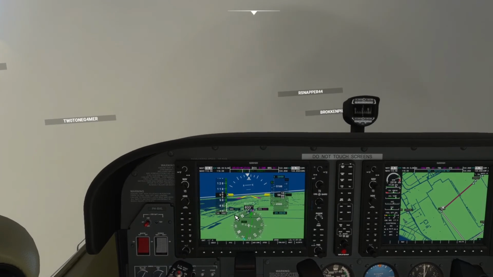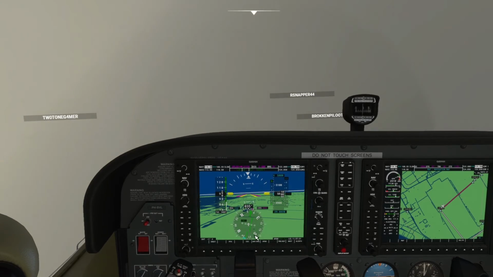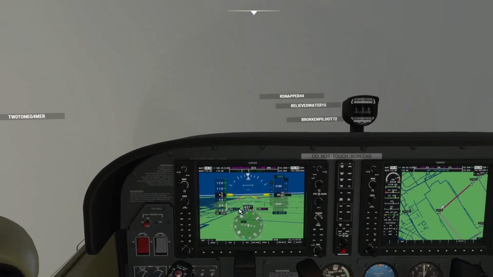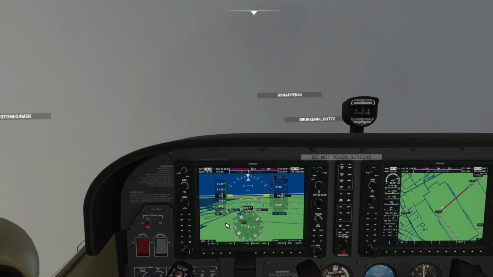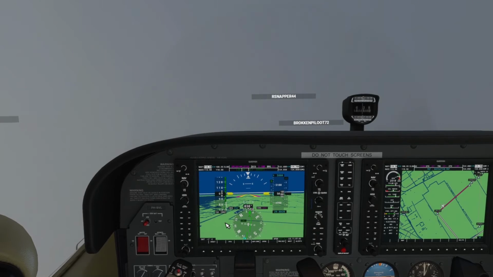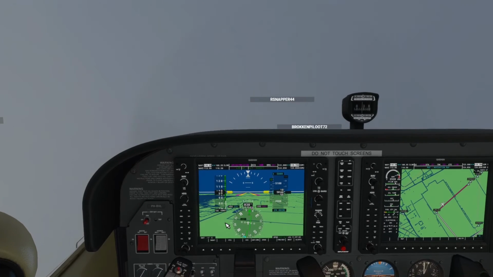And our magenta line has vanished. It is now the green one. And the green one is aligned with the ILS. That basically is exactly what you want to happen.